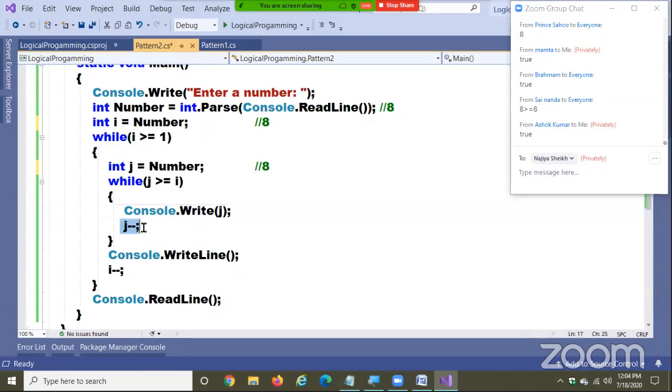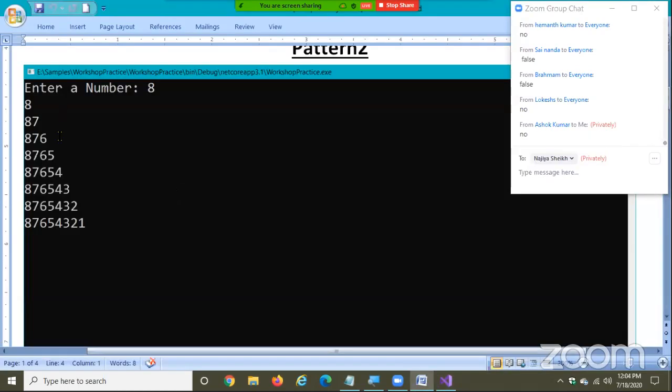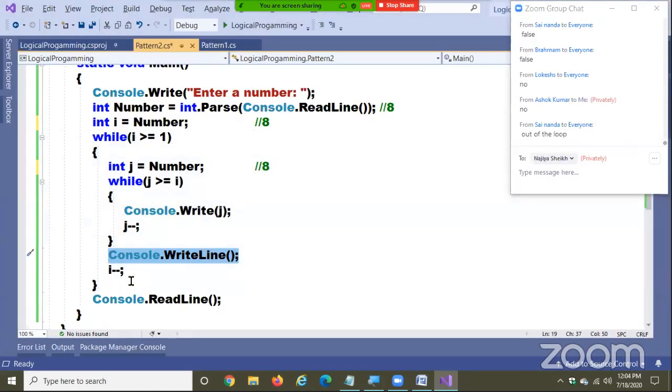Now, J minus minus means 7. Okay? Now again it will check the loop. Is 7 greater than or equal to 8? I is 8, remember that. No, 7 is not greater than or equal to 8. So the while loop failed there, comes out, prints a line break, comes to the next line, and I minus minus. Okay?